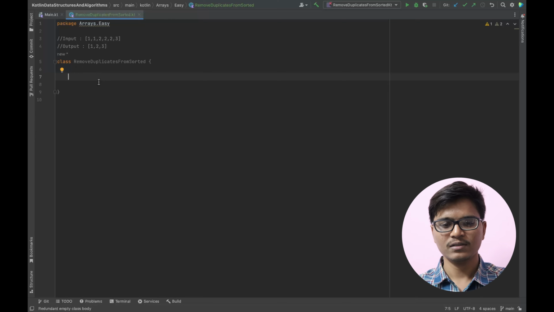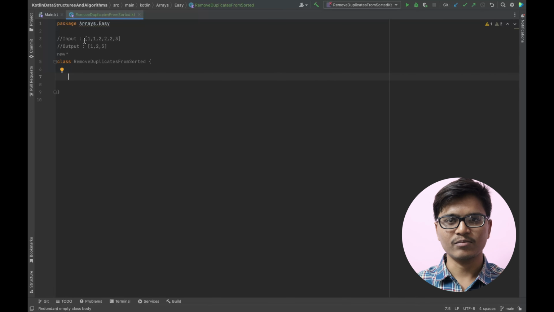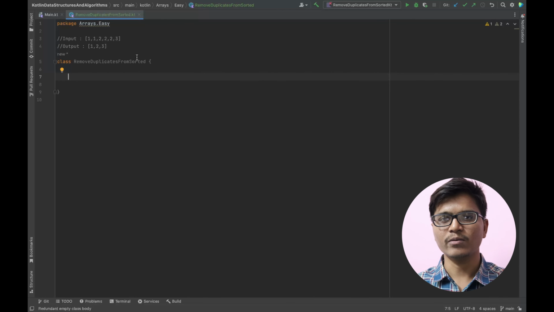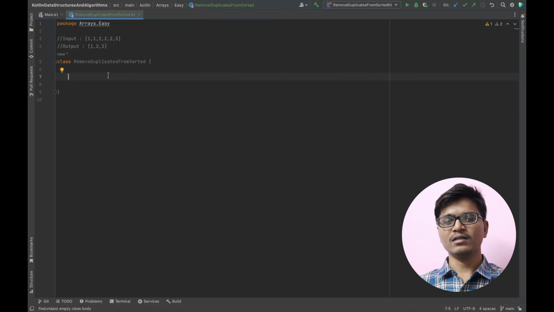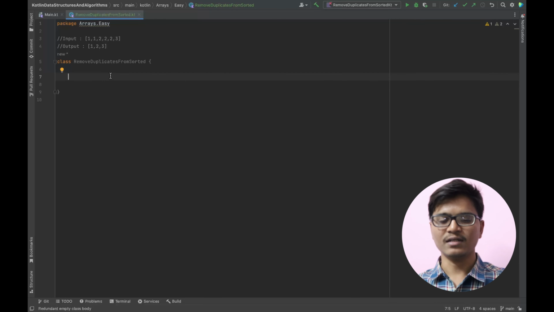So today's question is removing duplicates from sorted input array. Okay, so here is what the question looks like. Let's take an example. Given an input array consisting of elements 1, 1, 2, 2, 2, 3, our output should look like 1, 2, 3. Now the question is clear, right? Given an array consisting of duplicate elements, our output should be an array consisting of distinct elements.